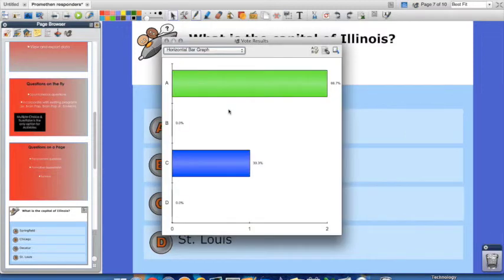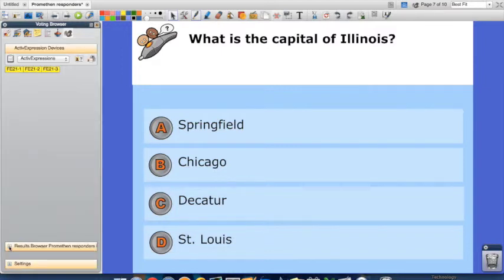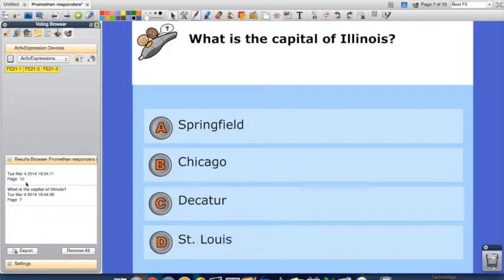And then we're done. So then we can talk as a class, we can talk about this information. So I'm going to get rid of this. Now again, we can go find the information or the data from this vote back here in Voting Browser by clicking on the Results Browser, Promethean Responder, and looking at the question. So this time it's actually going to tell me my question because it is a question on a page. And again, I can click on the icon and view the results, or I can export all of this data.